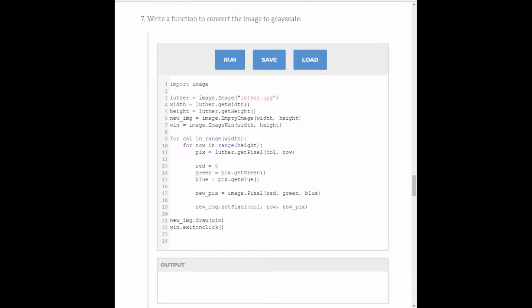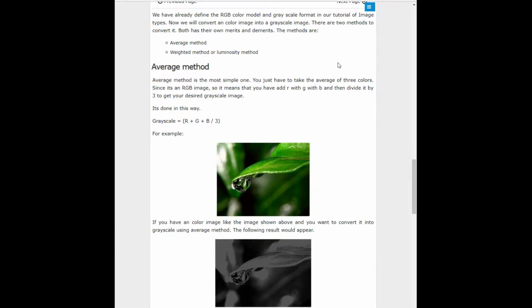Okay, so exercise 7 here wants us to write a function to convert the Luther image from regular full color into grayscale. Now, to be able to do that, we have to figure out what grayscale is. Like we tell you all the time in this class, you've really got to get adept at Googling for that sort of information. So I did Google for it.